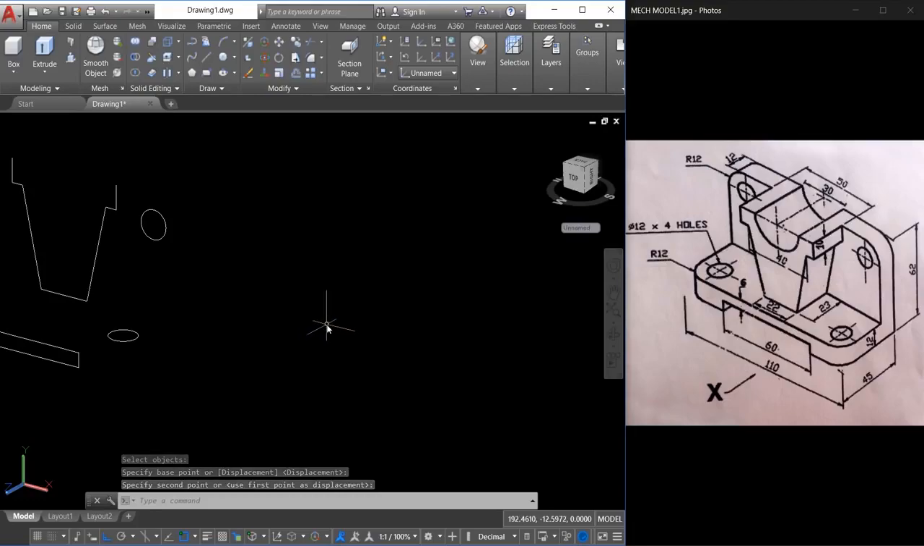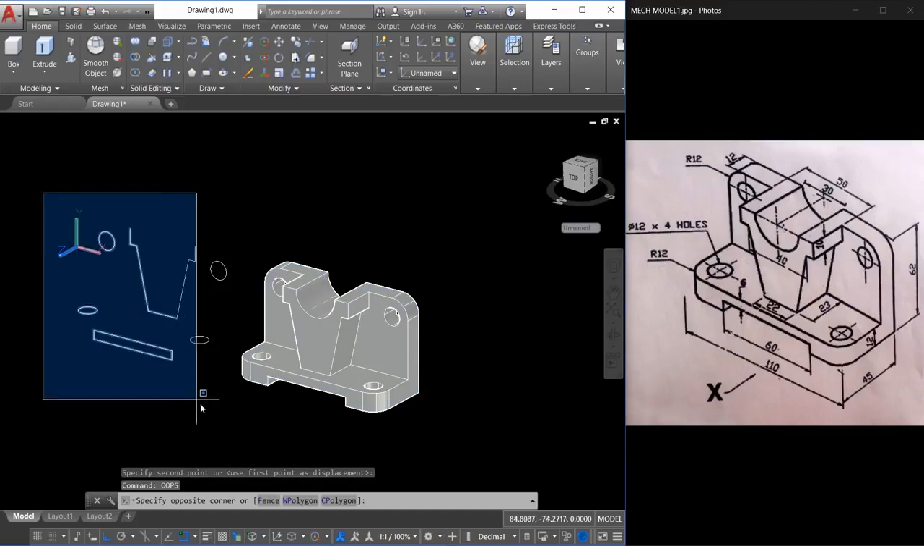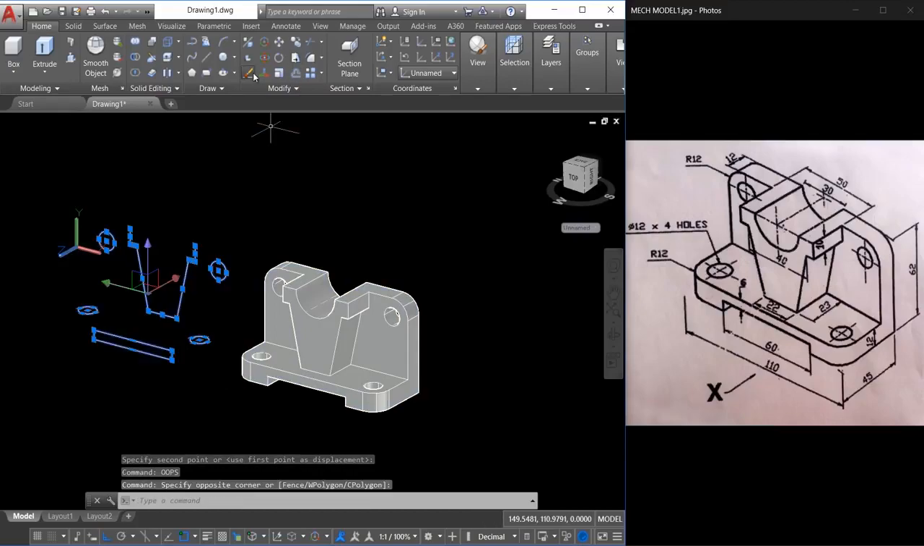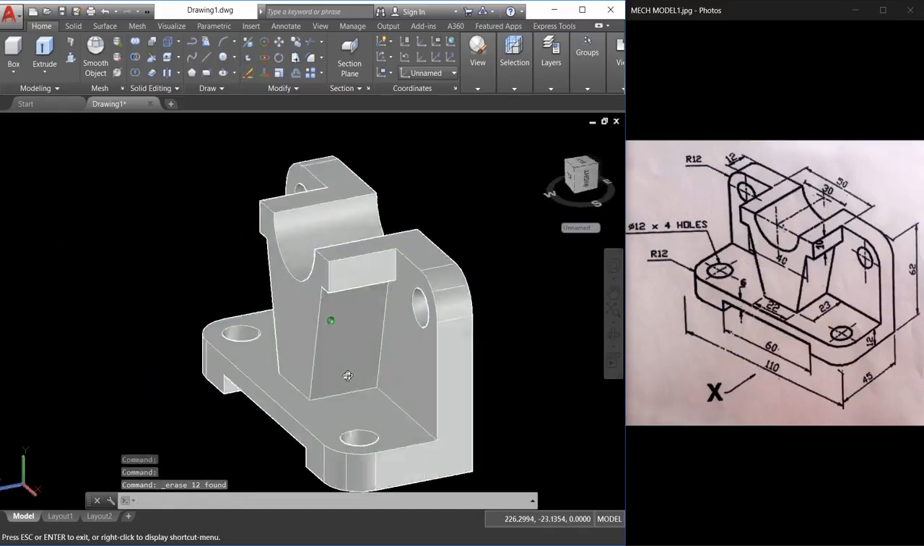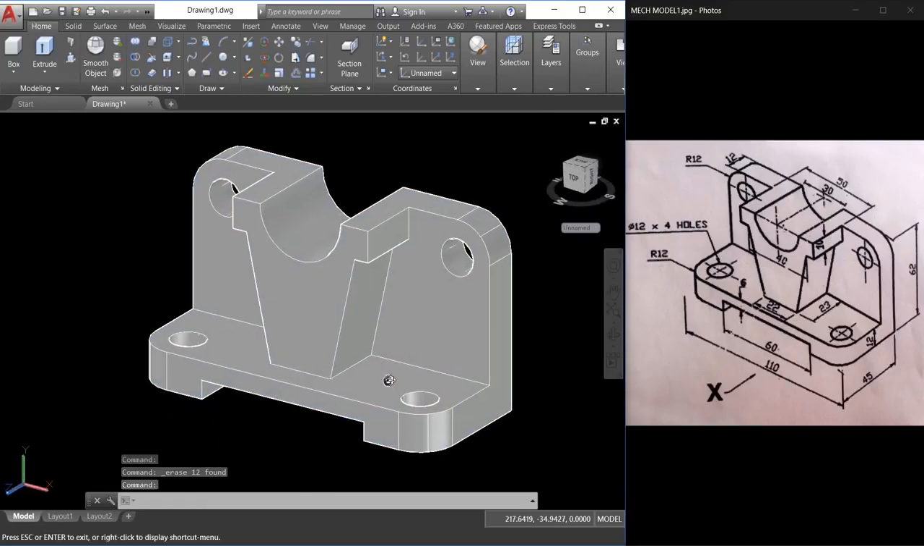Now how will you get those erased object back? For that, you can give oops command, because oops is a very tricky and intuitive command in AutoCAD using which you can restore the most recently erased set of objects. So let's give it. Oops, it's back. Now you can erase all these profiles. Okay. So this is how you complete the first part of this tutorial, that is the modeling part.